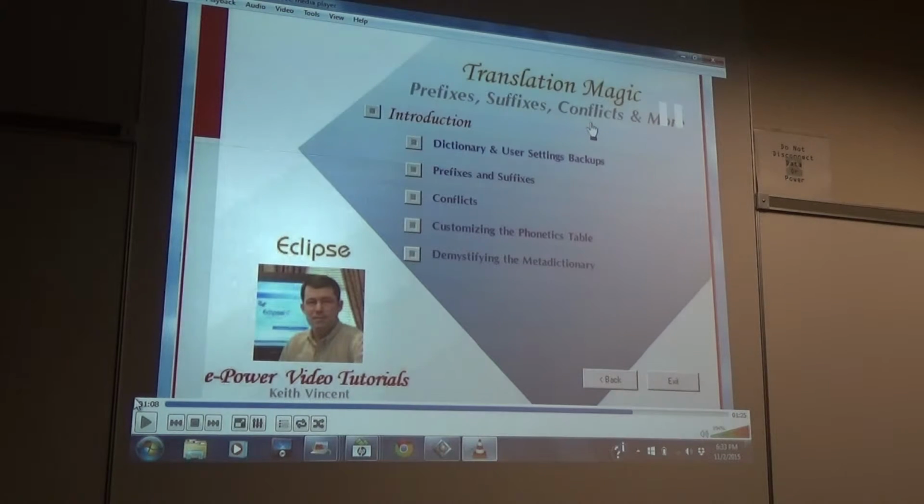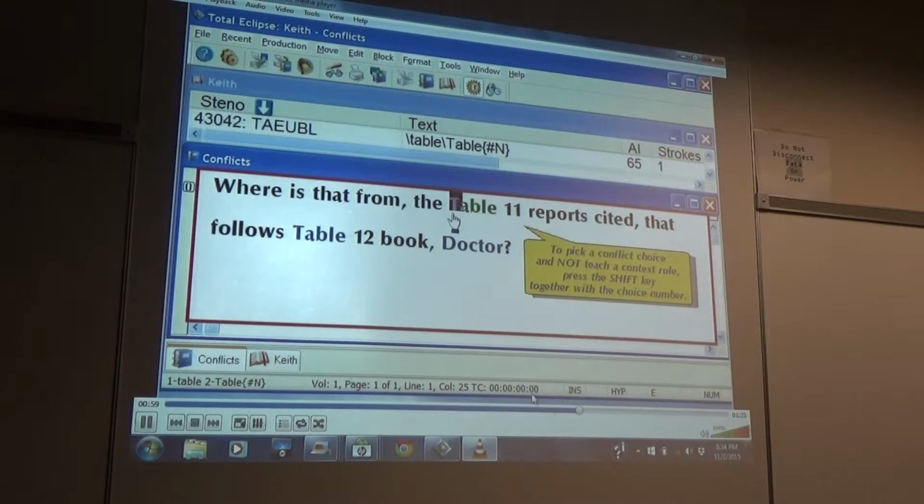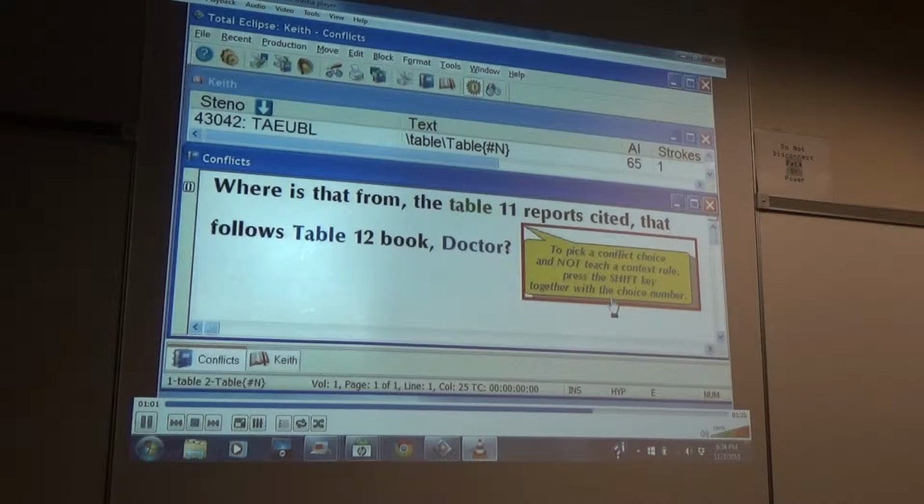Much more could be said about conflicts. Did y'all understand that? I mean, no? It's not really that big of a deal. If you don't want it to learn something, then it just tells you to do the Shift key. I don't use it, but the conflict choice number will take care of the exception.